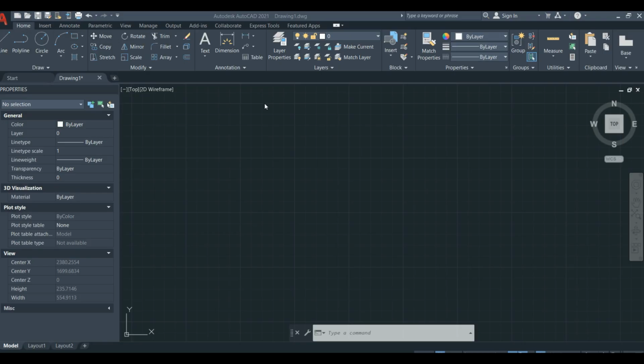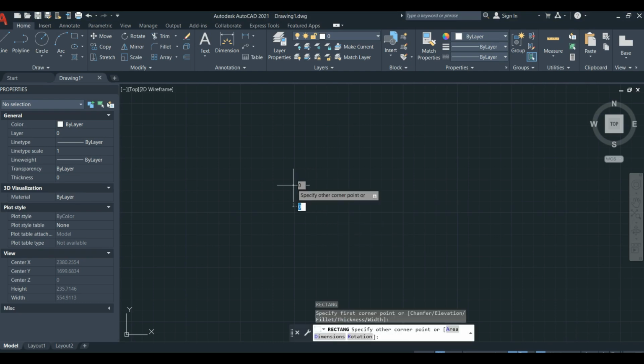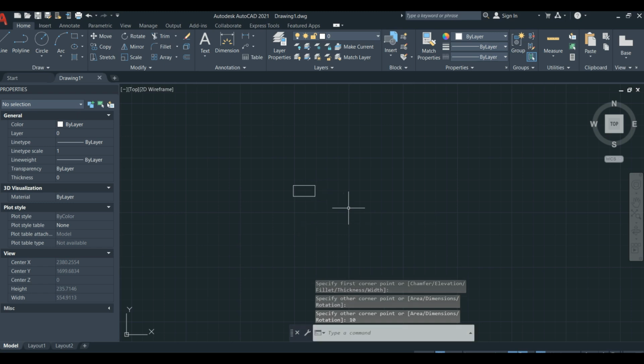Okay, the first is using the rectangular command for specifically drawing the rectangular. Now it is necessary to dedicate its dimensions separately. First of all, I want to dedicate 20 meters and 10 meters. Actually, I can change their sides by using the tab on my keyboard.